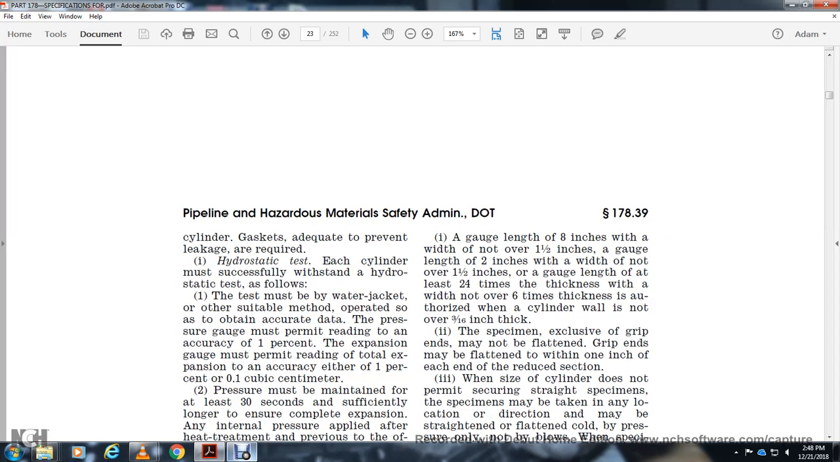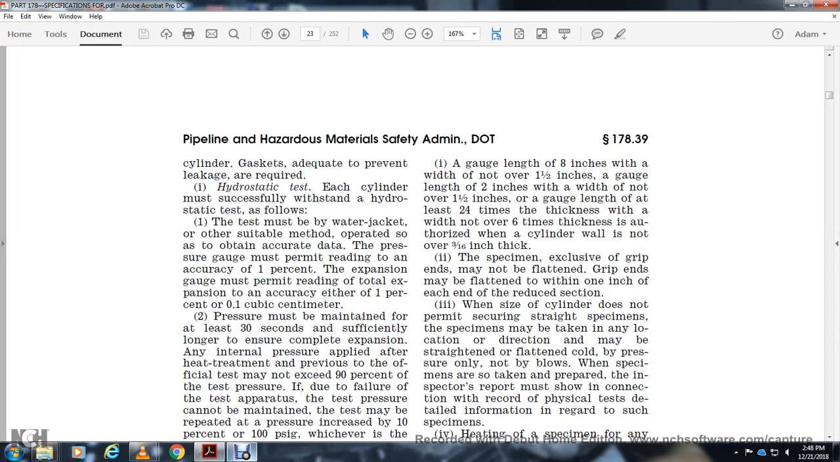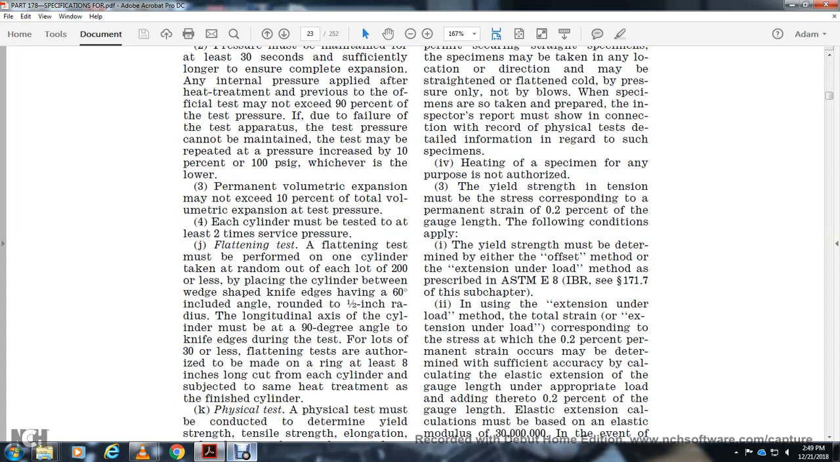The expansion must be sufficient to ensure complete expansion, with internal pressure applied after the heat treatment and previous to the official test, and must not exceed 90% of the test pressure. If due to failure of the test apparatus the test pressure cannot be made, the test must be repeated with the pressure increased by 10% or 100 psi gauge, whichever is lower. Permanent volumetric expansion may not exceed 10% of the total volumetric expansion for the test pressure. Each cylinder must be tested at least two times with the surface pressure.